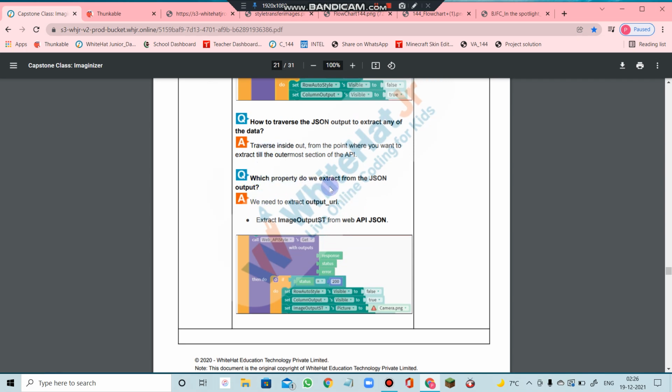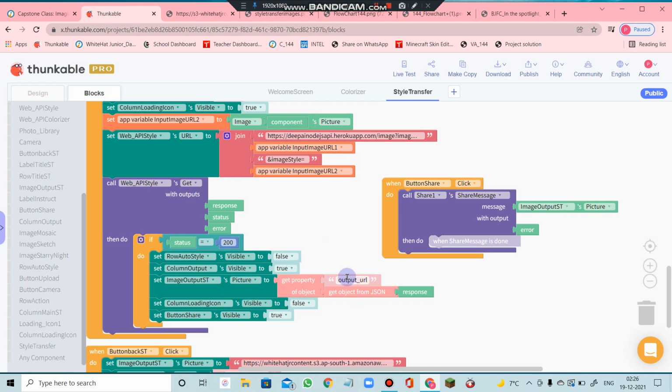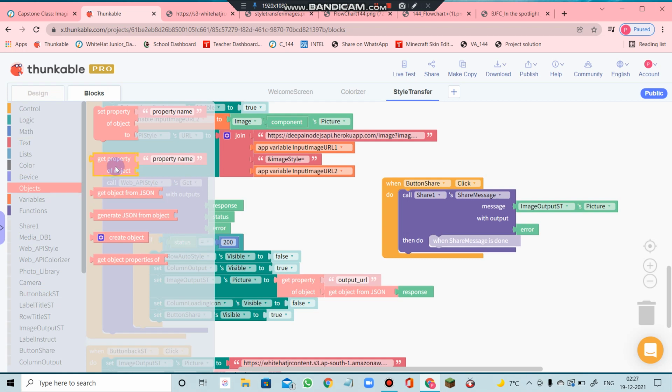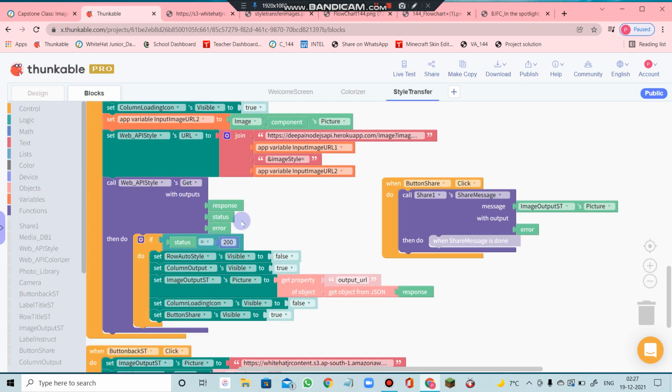Here, which property do we extract from the JSON output? So it's the output URL. So here you put the property name, and these blocks you will get from the object section. So go to the object section, this is the one, and get object from JSON. The response block is picked up from here.